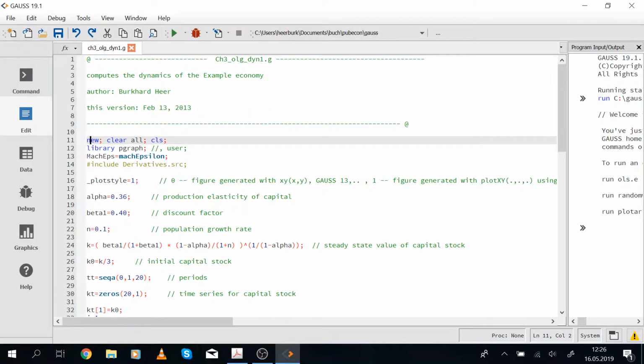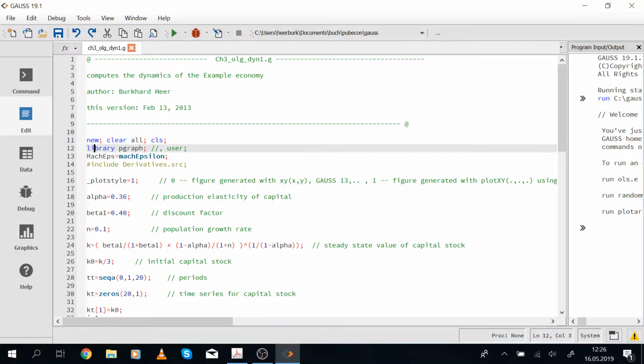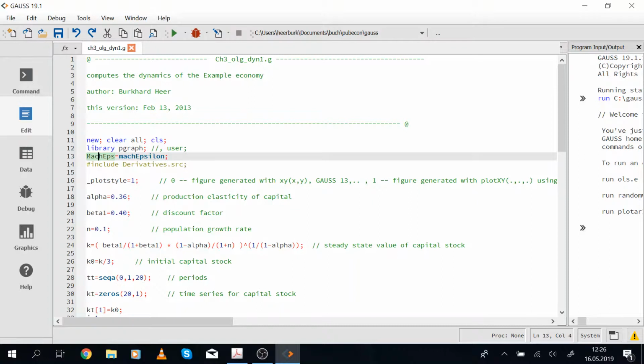In line 12 we specify a library. This contains certain graphics commands provided by Gauss, so you can ignore it. And in line 13 we provide the machine accuracy to our source file derivatives.src that you also stored in the same working directory. In this source file we saved a procedure derivatives which allows you to compute the Jacobian of a function. And the procedure must know the accuracy of your computer, which is stored in machine accuracy.